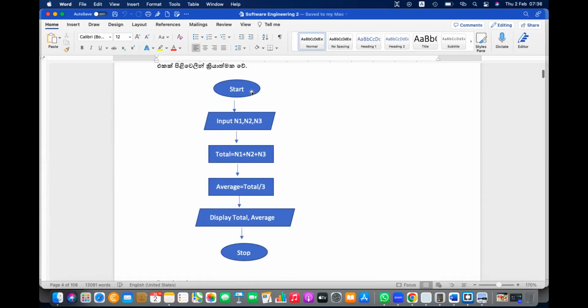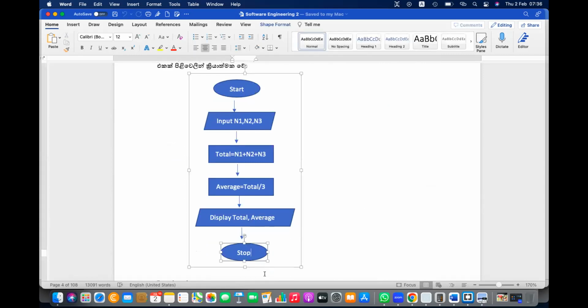So here, start and stop are ellipses. Then you can see the input and output. This is output, this is an input. Both are parallelograms, so both have the same symbol. Then the processes are rectangles, and the data flow is shown like this. If data is flowing from top to bottom in sequential order, that control structure is called sequence.